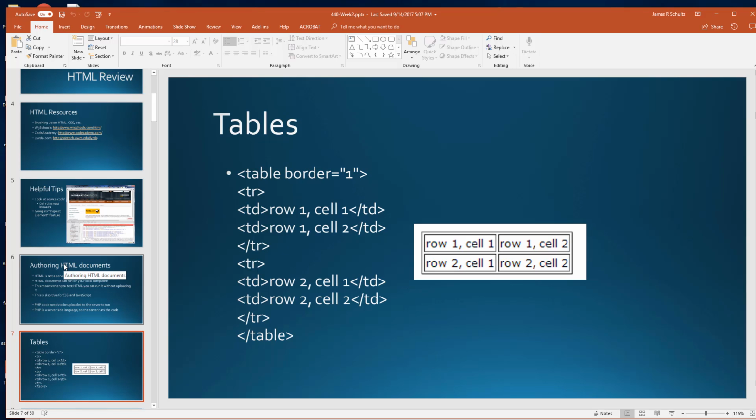PHP, which is what we're going to be spending a lot of time on in this class, will allow you to make your websites dynamic. So essentially it allows you to take a static page and make it dynamic, right? So what is a dynamic website? Essentially, it's a website that changes based on variables or based on how users interact with the site.